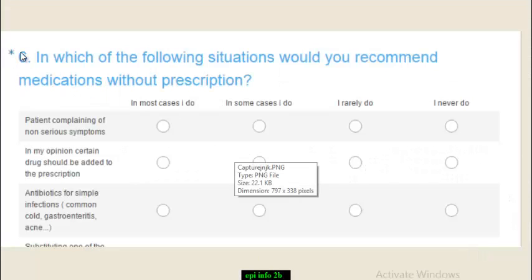Now, what we can do in this? Here is the main question. In which of the following situations would you recommend medication without prescription? And we have three options. Every option, this is a sort of Likert scale. How can we create that on Epi Info?